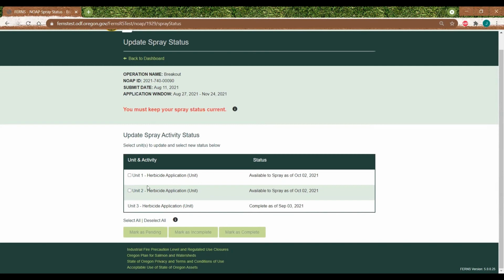On the Update Spray Status page, a notifier will see all units that are available to spray. Select the units you plan on spraying. A notifier can easily select all units by clicking Select All under the units list. Once a notifier has selected the units, they can mark them as pending by clicking on the Mark as Pending button. Per Senate Bill 1602, marking units as pending must be done by 7 p.m. the day before you spray. Note that the system will not update a unit to pending after 7 p.m. Marking pending will send an email or text to any registrants that are on the notification.